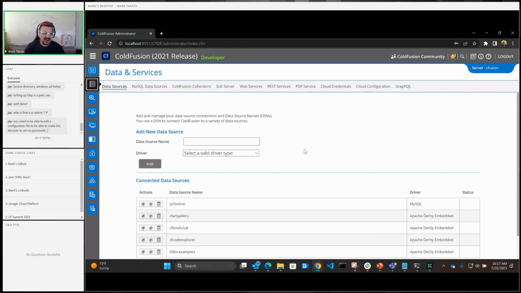Do you need to be able to edit a configuration file to be able to make the decision to set no passwords? I mean, yes, and maybe even go on a quest or something, or maybe we should just remove that completely, because that seems like a danger. It seems like it's very close to the other one.